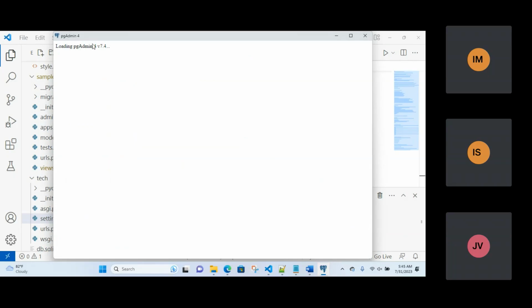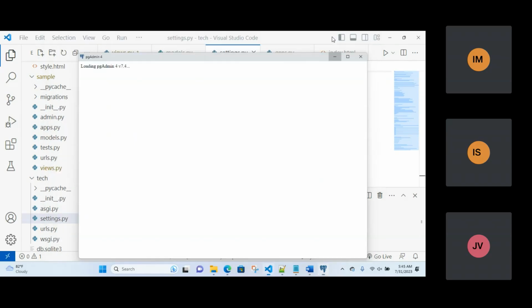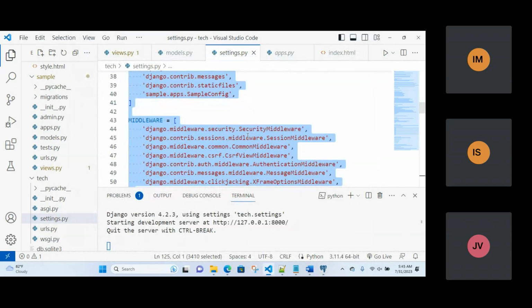Okay. So here also it is showing loading page like pgAdmin. Again, it's taking some time. So let me just minimize and let's do other parts also.